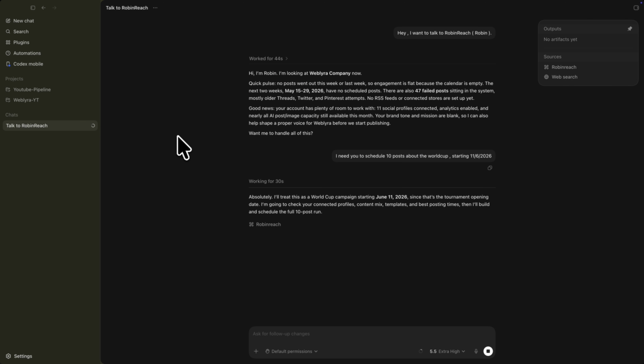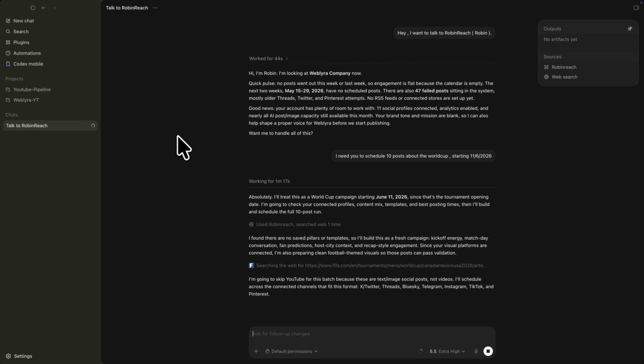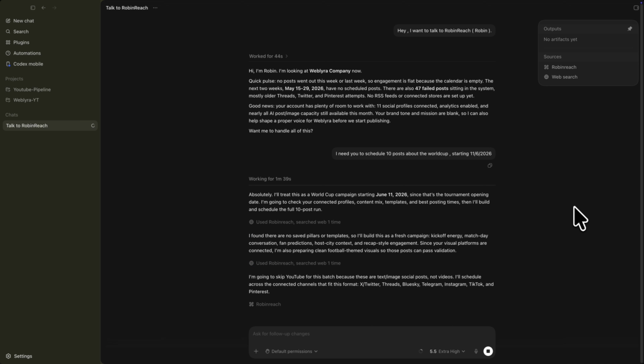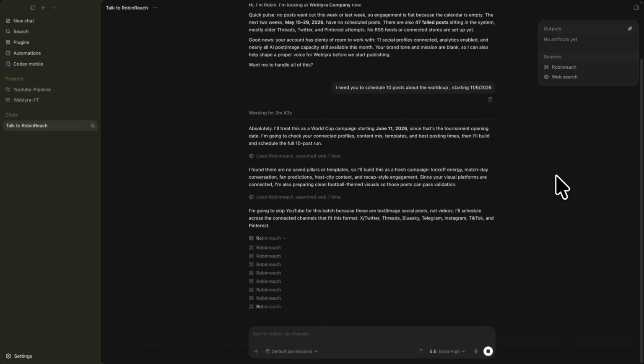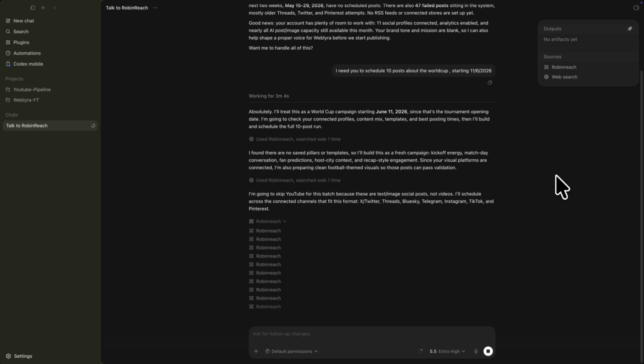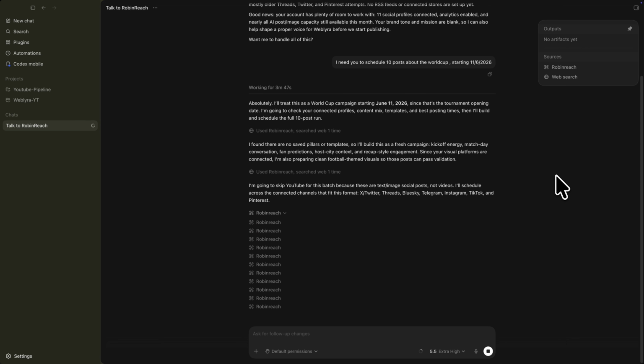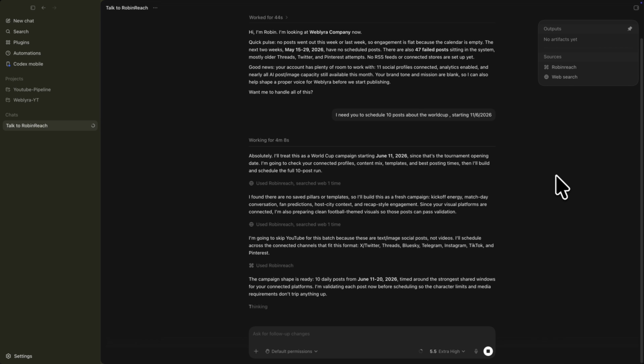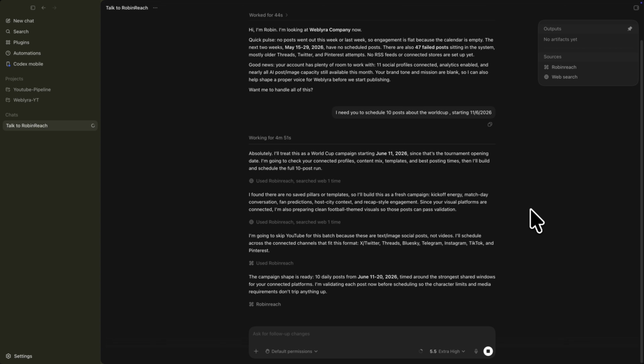Codex keeps the user updated while RobinReach completes the batch. The campaign is assembled, checked, matched to the right social profiles, and sent to the calendar without switching tools. The user does not need to copy captions, upload images, or manually choose times. The result is complete: 10 scheduled posts, platform-tailored captions, attached football visuals, selected channels, and posting times spread across the campaign dates. This confirms that the automation finished successfully.